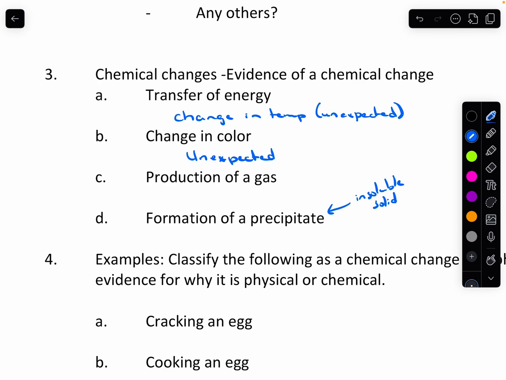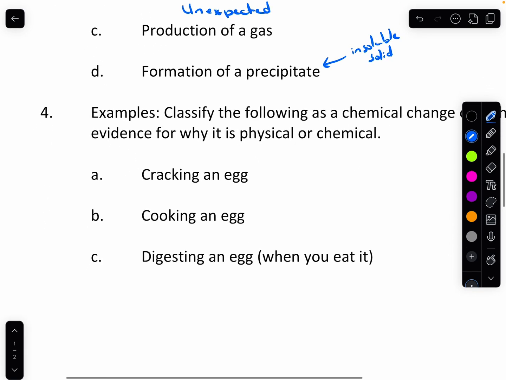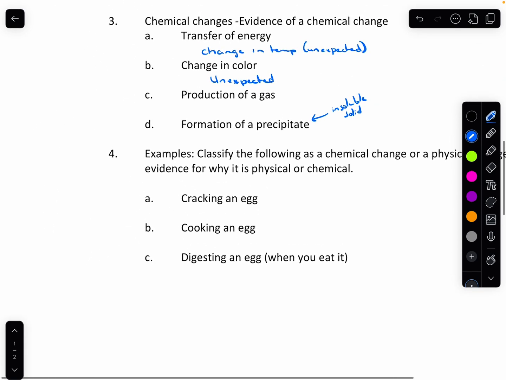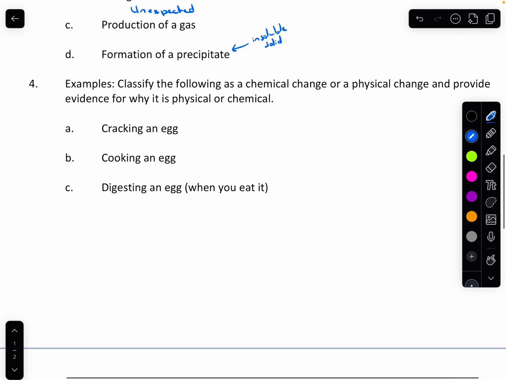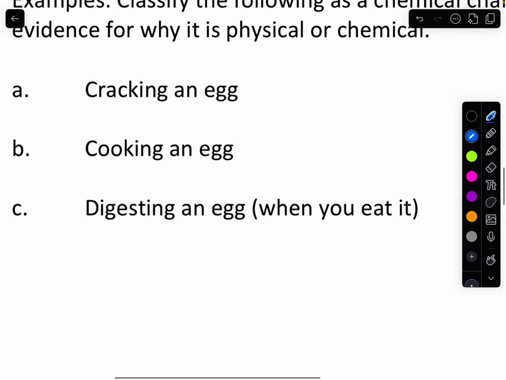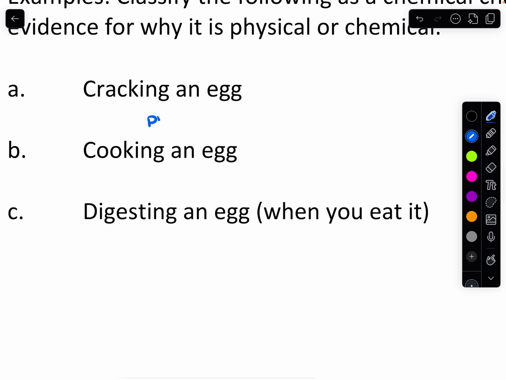Okay, awesome. Let's hopefully see that we have this all figured out. Let's just go through my breakfast. I ate eggs for breakfast this morning. So we have cracking an egg. I crack the egg. What has happened? Have I changed anything? Is it still an egg? It is still an egg. So we would say that this is a physical change. No change in the egg. We still have the egg.